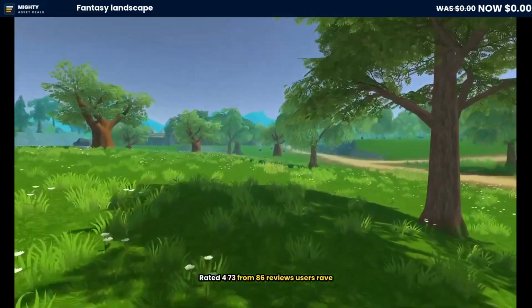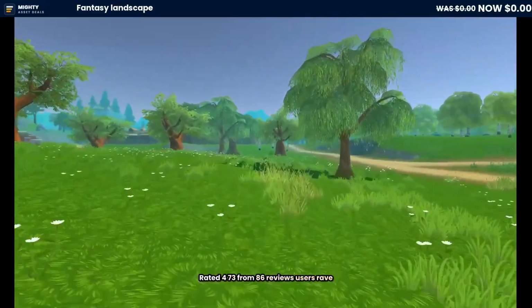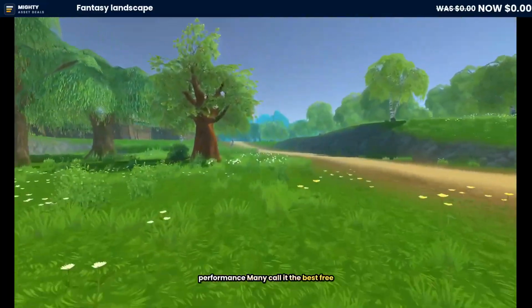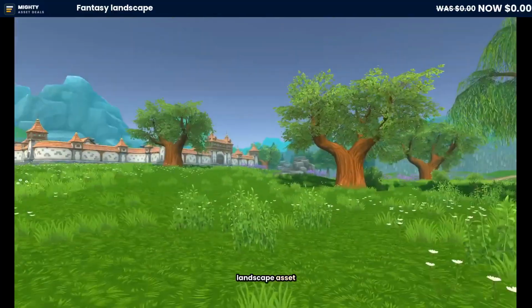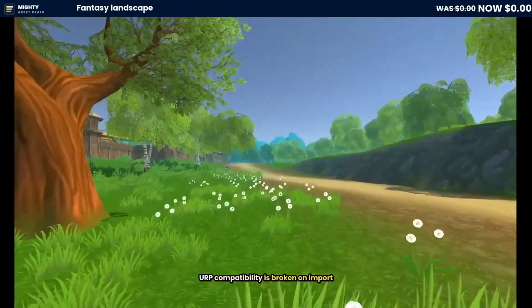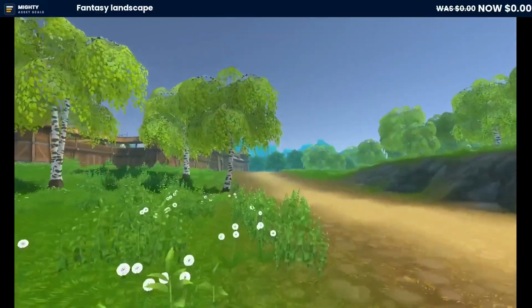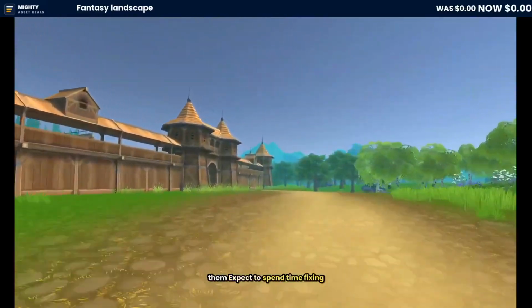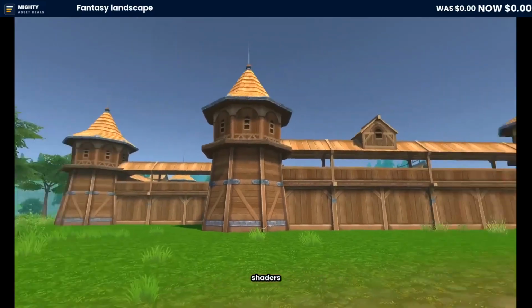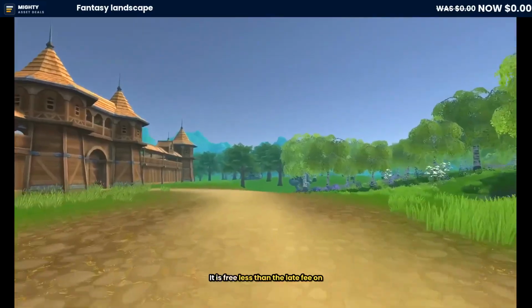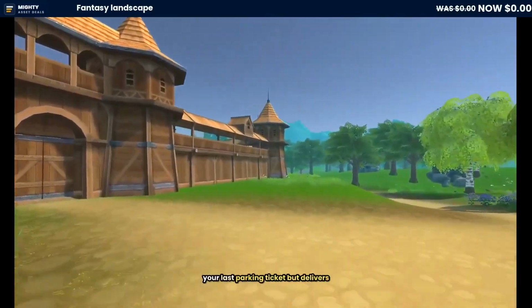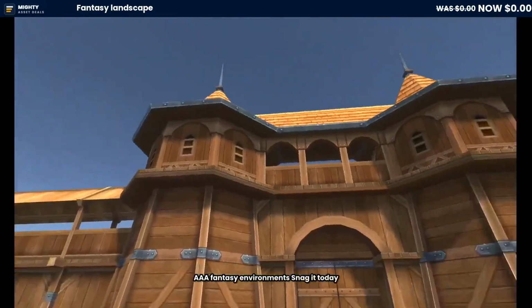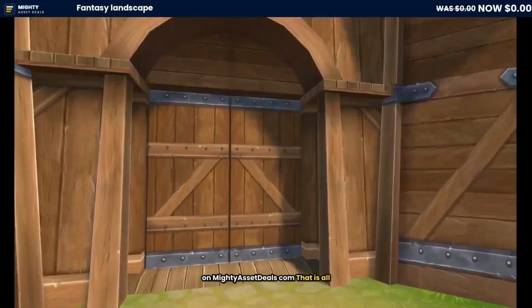Rated 4.73 from 86 reviews, users rave about the artistic quality and mobile performance. Many call it the best free landscape asset. URP compatibility is broken on import. Materials often appear pink or invisible until you manually convert them. Expect to spend time fixing shaders. It is free, less than the late fee on your last parking ticket, but delivers AAA fantasy environments. Snag it today on mightyassetdeals.com.